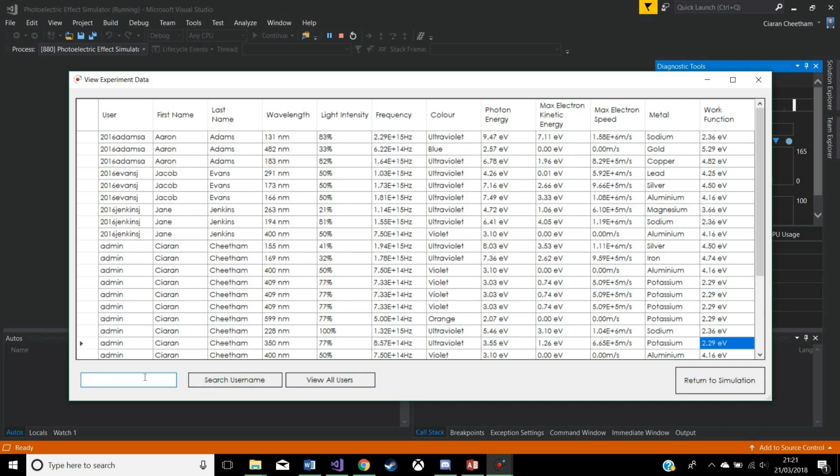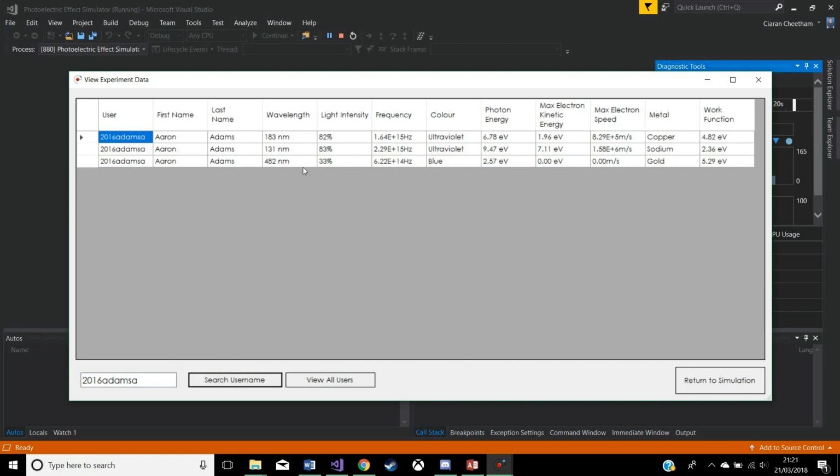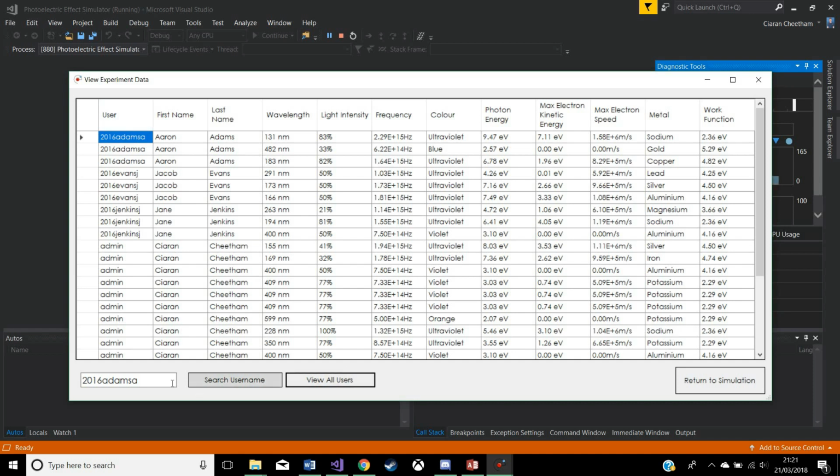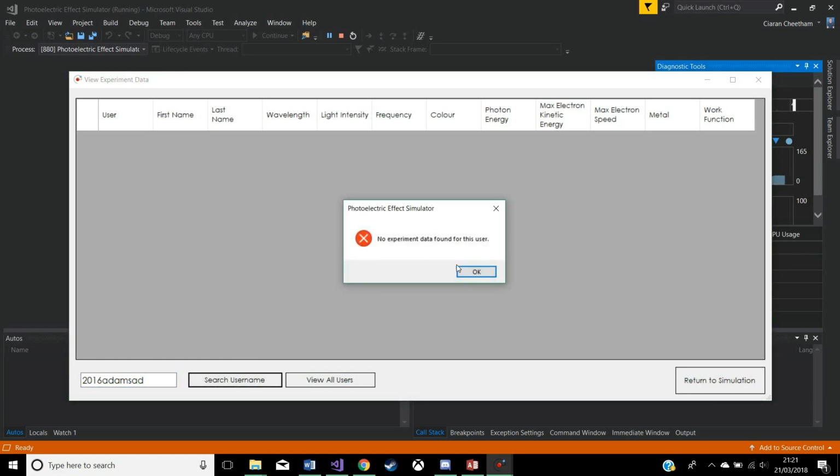Down here we can search for a user, so if we type 2016 Adams A, then only their data is shown. And we can press View All Users to return to seeing every student. Now if we enter a username that doesn't exist, or a user that hasn't recorded any data, for example, just adding a D on the end of that username, it will just return this message saying no experiment data has been found.